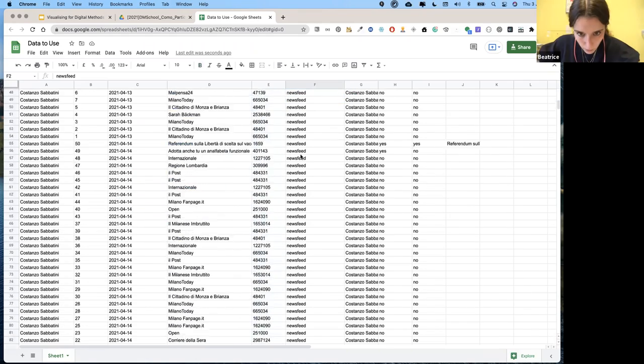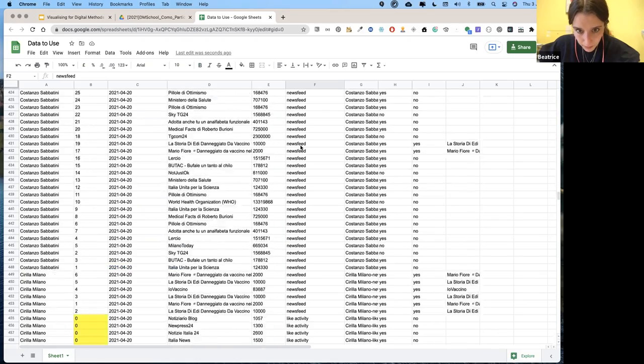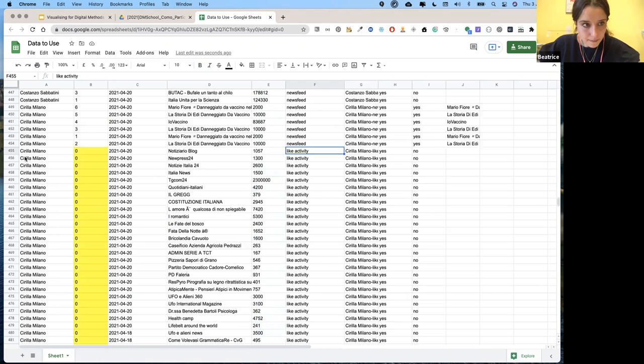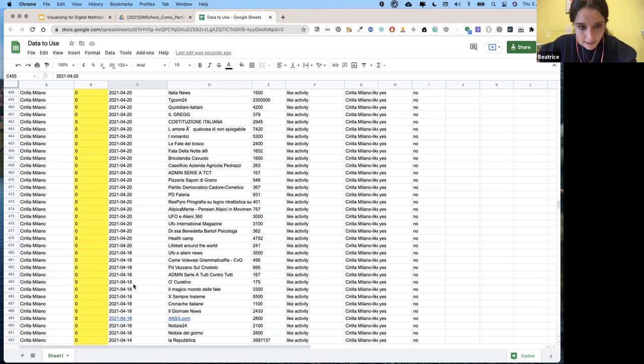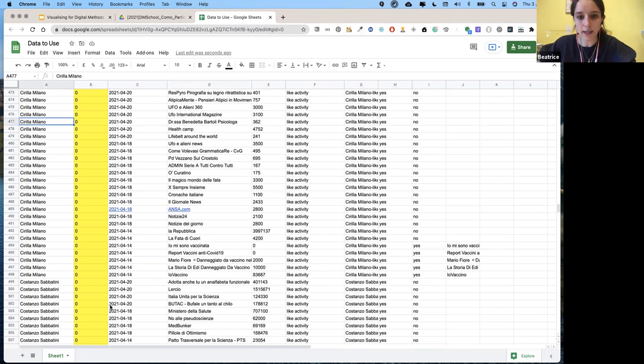Then if you look at the bottom here, I also added these data, which are related to the like activity. So here I have the date on which Cirilla or Costanzo Sabatini started to like those pages.